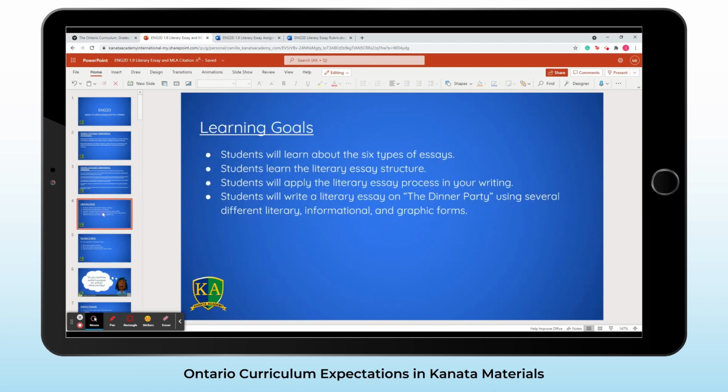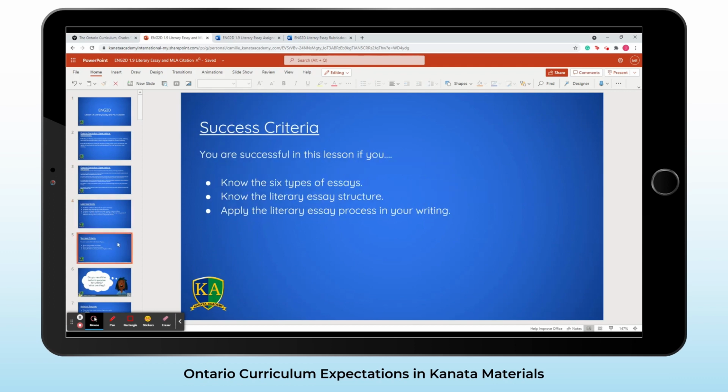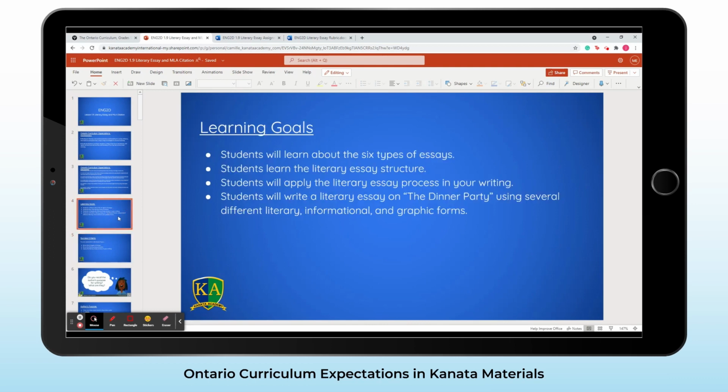In each Peer Deck lesson, you also have to indicate the learning goals and the success criteria of that lesson. When we say learning goals, these are based on the specific expectations because these are the competencies or skills that we are targeting in that lesson.